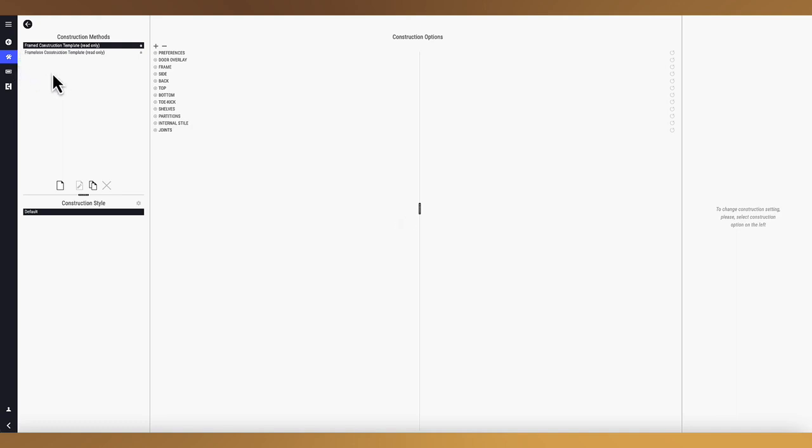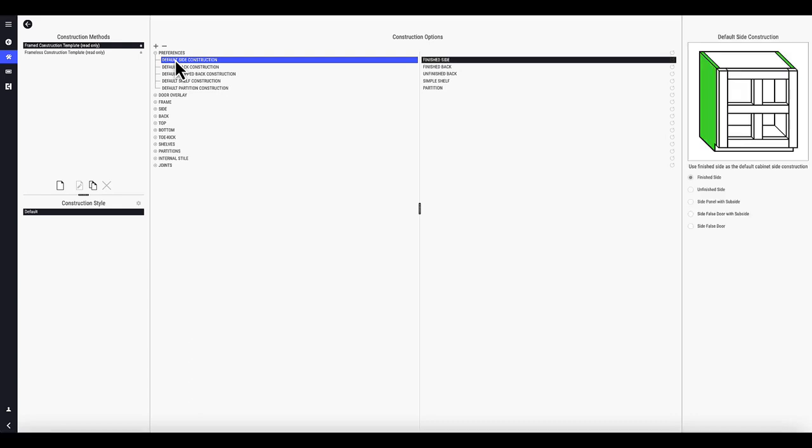The layout of this module almost mirrors the drawer box counterpart. Available construction methods are shown at the top left of the screen. Selecting a construction method shows its options in the middle. Actively selected options have their attributes listed in the rightmost column. And finally, the bottom left of the screen has construction styles, enabling users to tweak constructions between cabinet types.